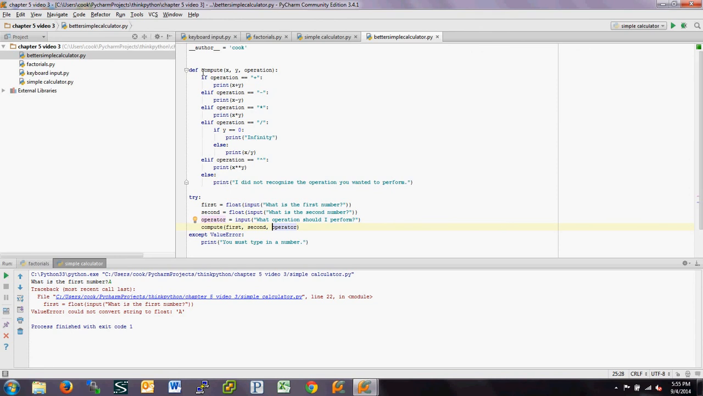Better Simple Calculator has the exact same compute function. The difference is there is a try except command. And this is a really nice addition, I think, to Python that you don't get necessarily in other languages. So it says try to do these operations, try to do these inputs, and then try to call compute. But if you get an error, and in this case we got a value error, A couldn't be converted to a float, then just print out you must type in a number. So it's a little more polite and easier to understand than all this mess that Python was giving us before.